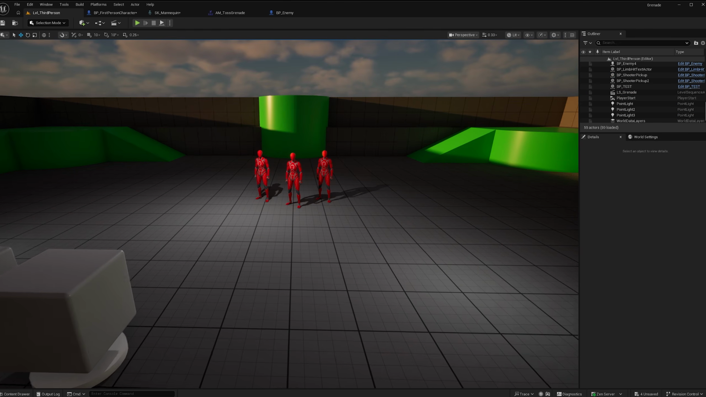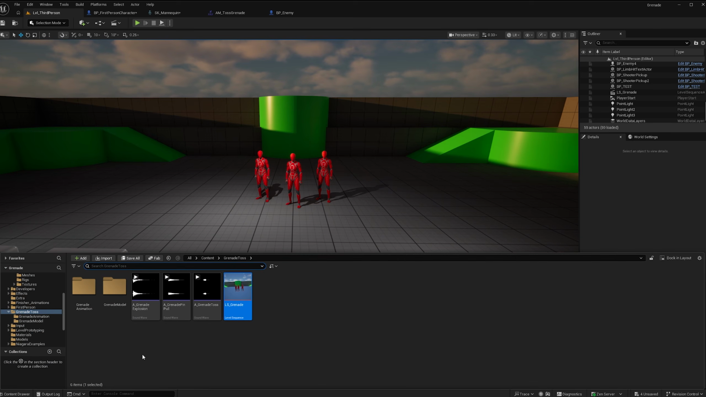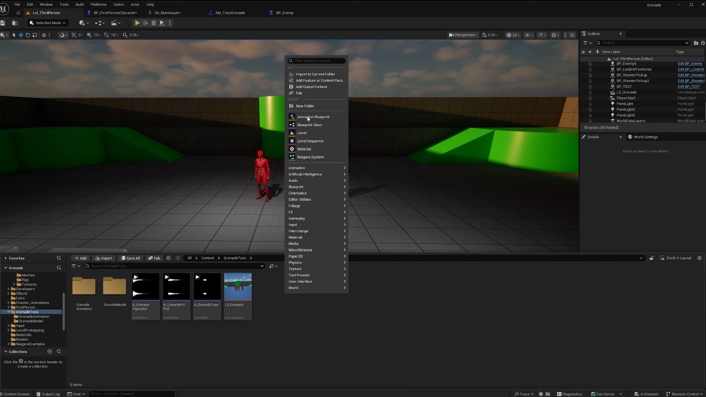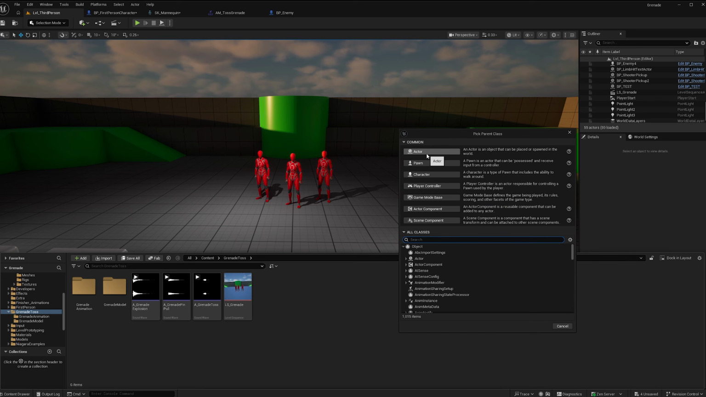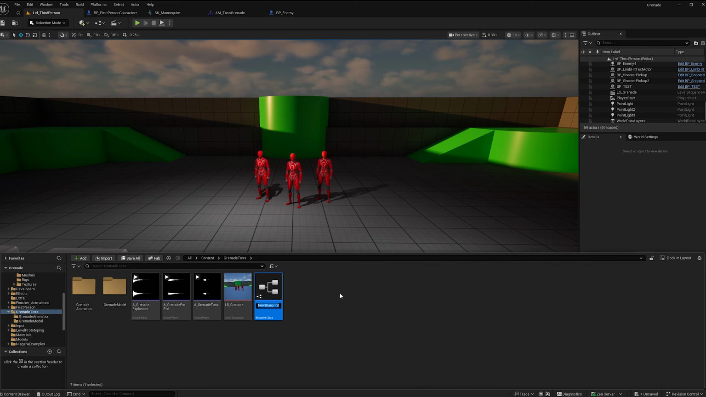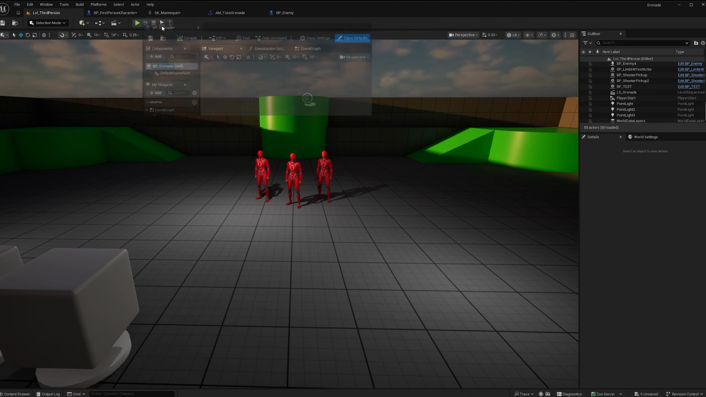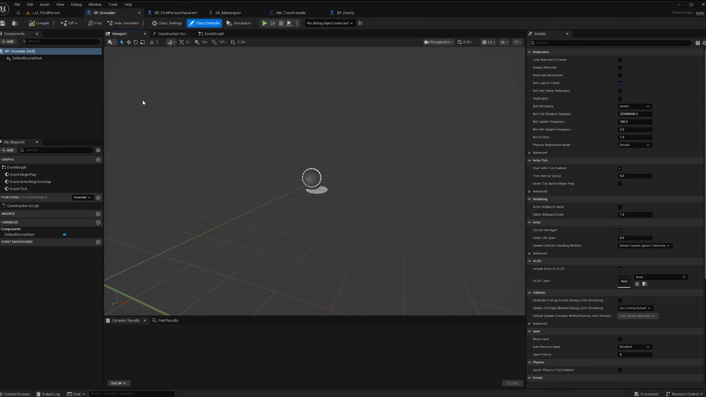Yep, very basic. So I think the first thing we're going to do is set up our projectile. So let's right click in our folder here, do new blueprint class, and then do actor. And we'll just call this BP_Grenade. And let's double click that open. So we're going to add a few things to this.